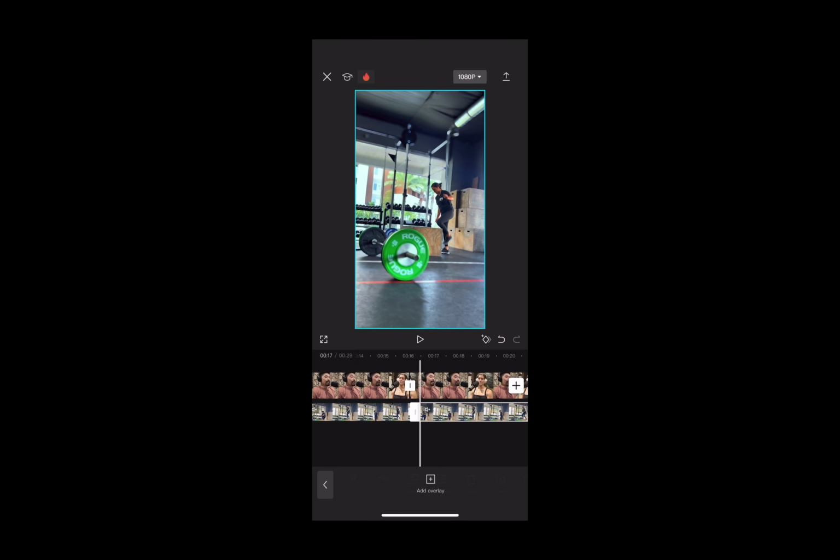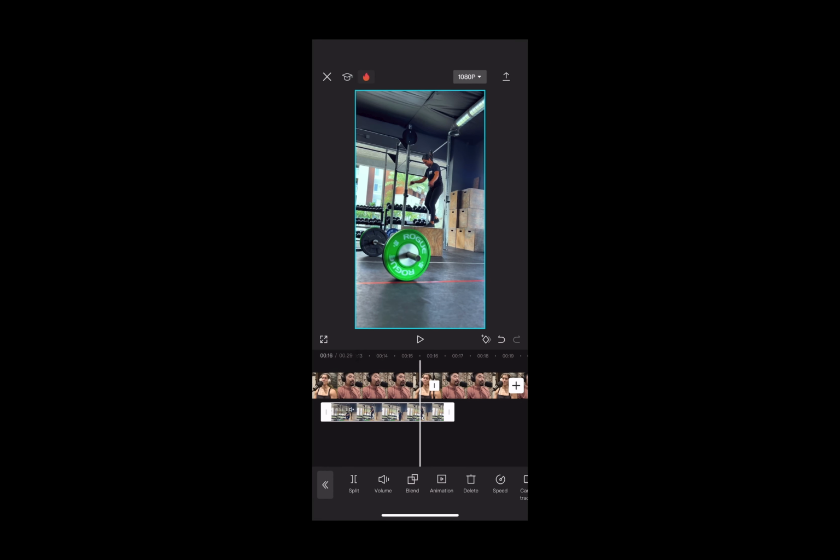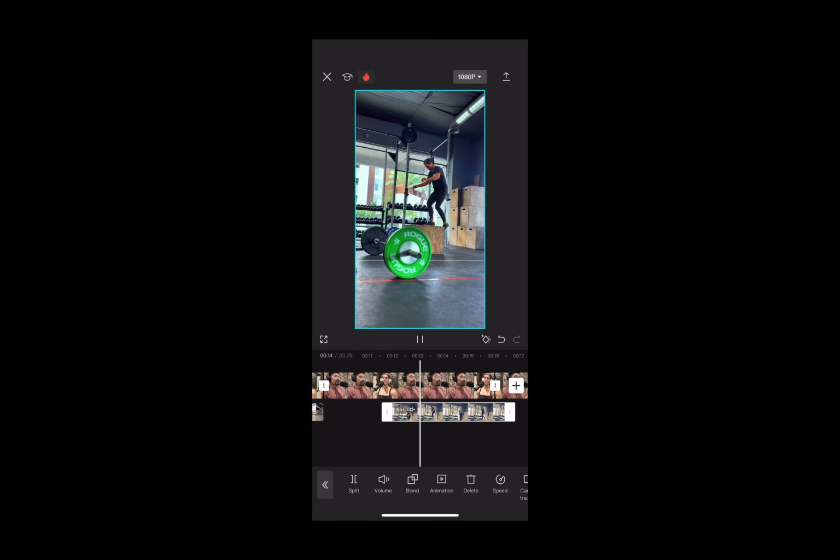And then we'll cut that, delete that. How long is this clip? About 4.5 seconds. So a little long.